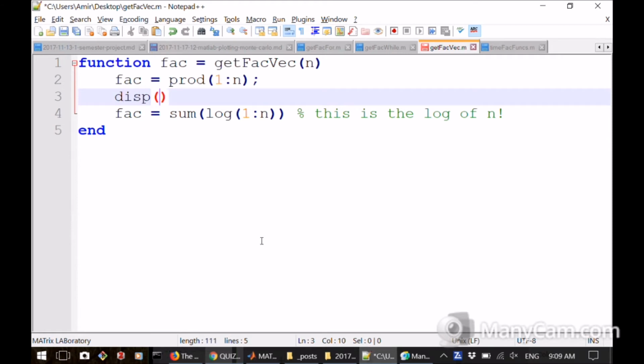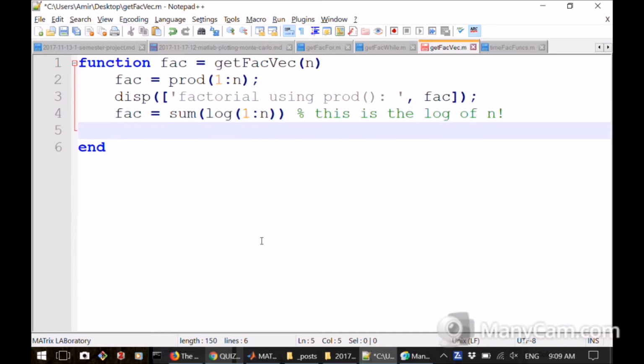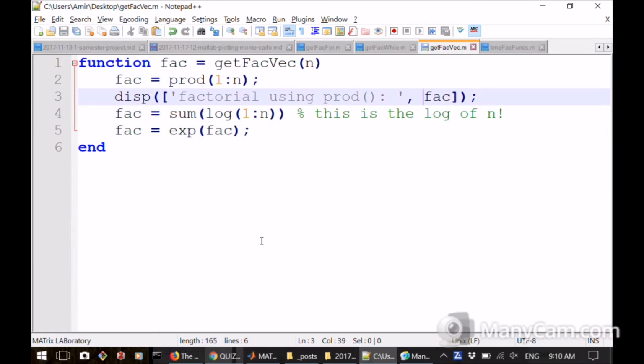So this is factorial using product, using prod. What am I missing in this display function? I'm missing a function there. exp of fact. I'm missing something. Nobody? num2str. You need to convert your number to a string, otherwise it will not work.